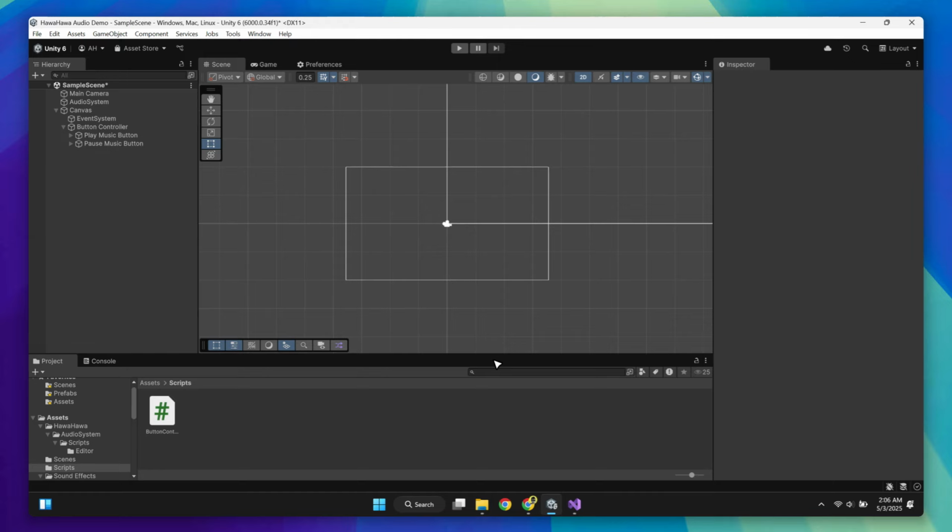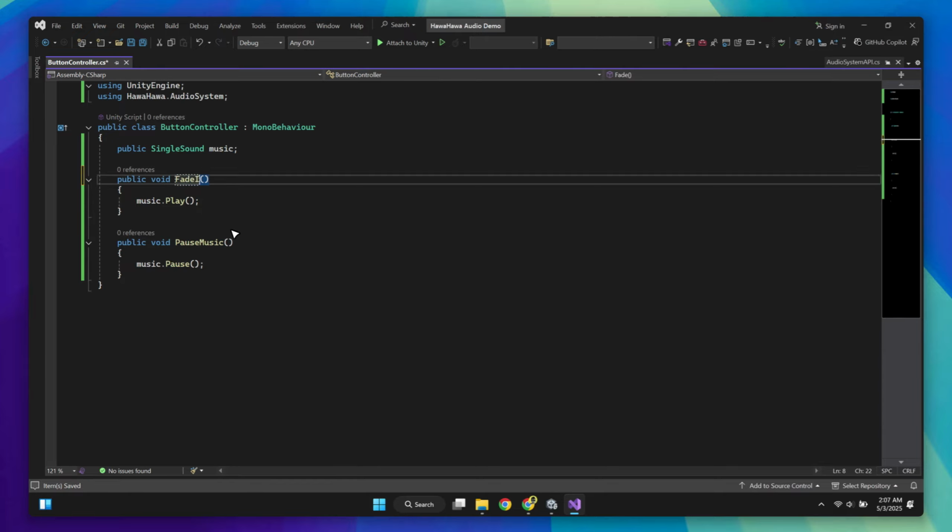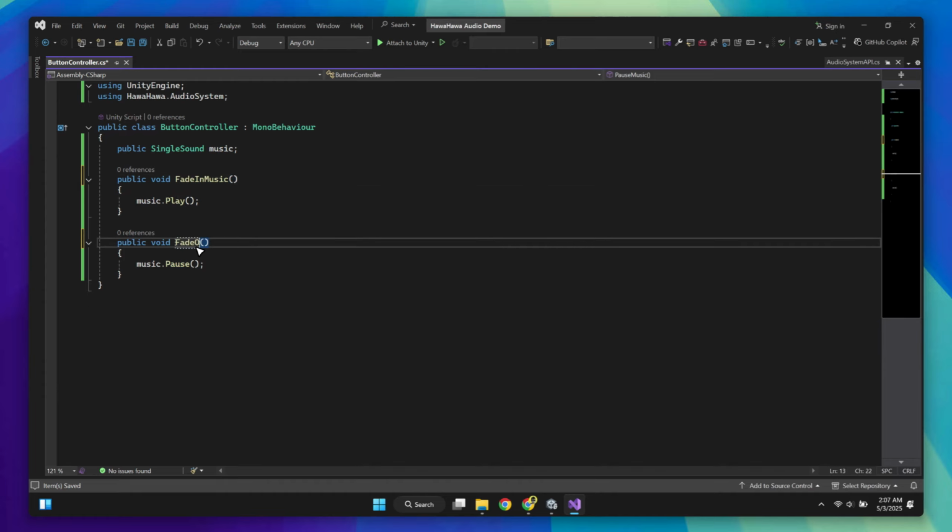But in this case, the music stops a bit too abruptly. So let's add some fade effects to smooth things out. I'll go ahead and rename the play music and pause music functions to fade in and fade out, just to make their purpose a bit more clear.